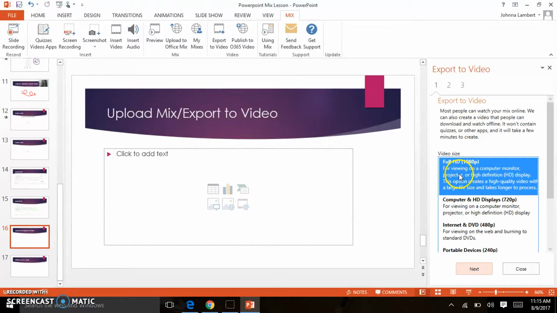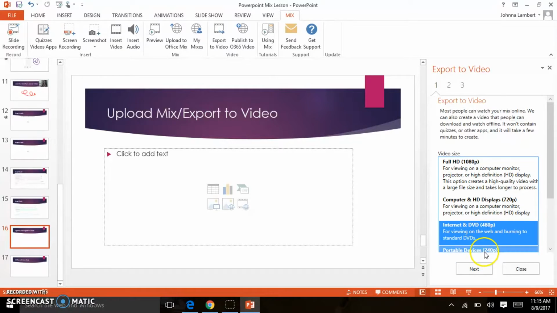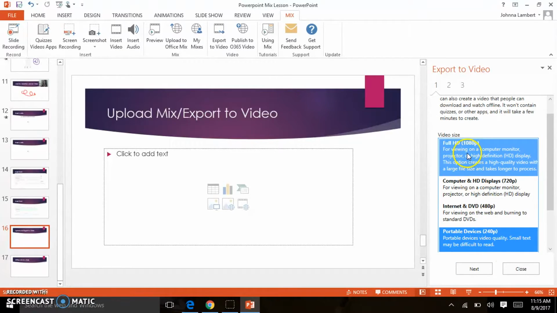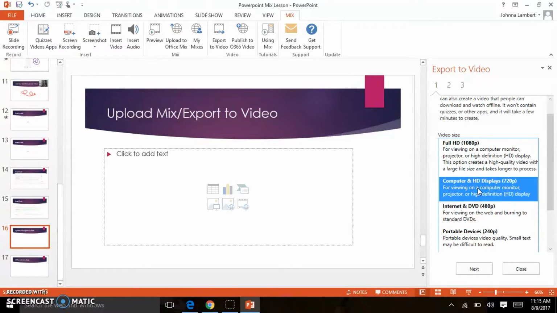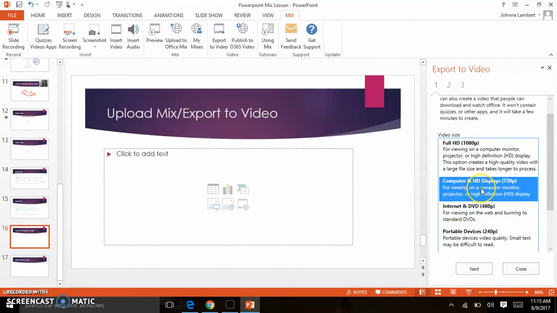You can do it as an HD, 1080, 720, 480, or 240. And here's what I have learned. This one takes a really long time to download. This one doesn't have quite as long of a download time. They're both basically the same. You get all of your slide in these.